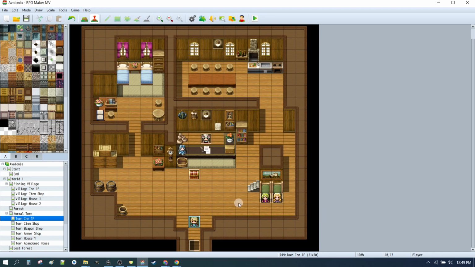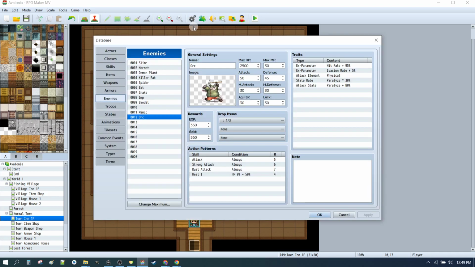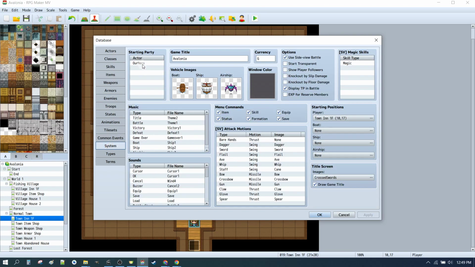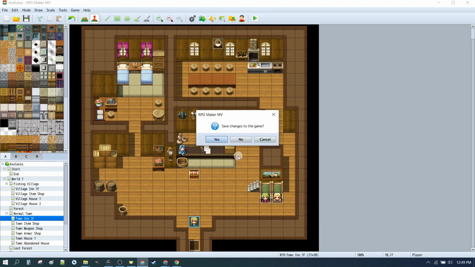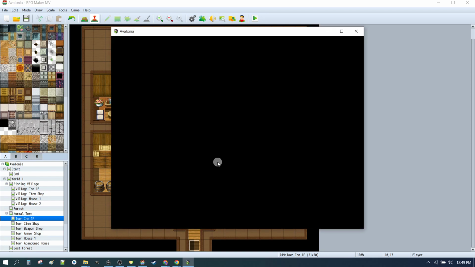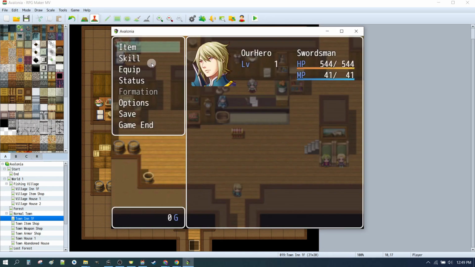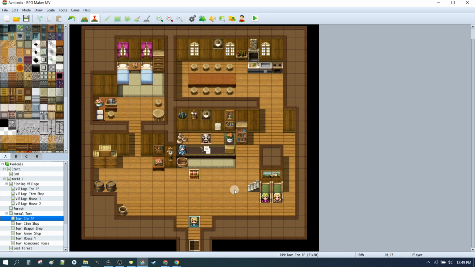Back to our characters. So how do we get them to join our party? So once again, we just confirm we've got an empty party, so we go to database, system, starting party, our hero. So that means that when we start the game, press escape, our party is just us. How do we add a new party member?